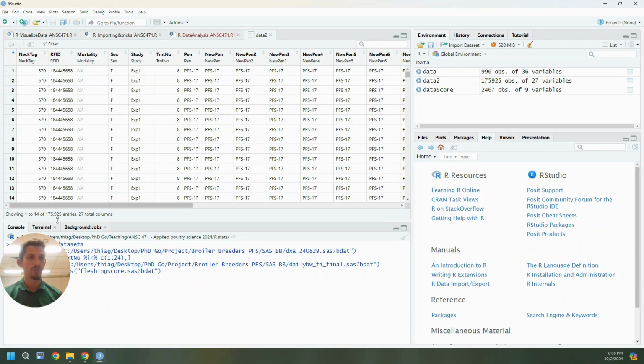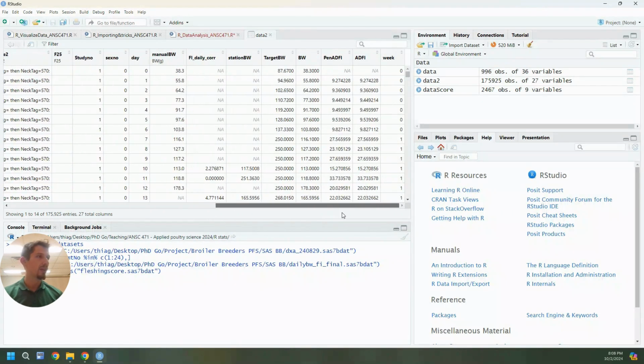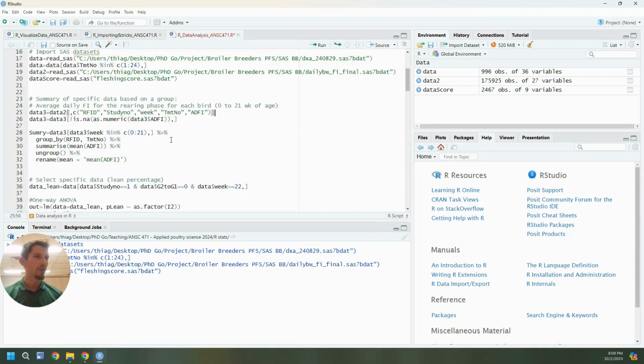Data 2 has a lot of columns, and you can see a lot of entries here. It's almost 180,000 entries. This data is summarized by day, so you have every day the feed intake of birds. So there's 0, no feed intake. But basically you have the feed intake for every day of all these birds. And you can see a lot of columns. I don't want that many columns.